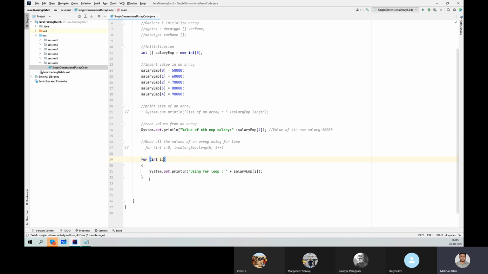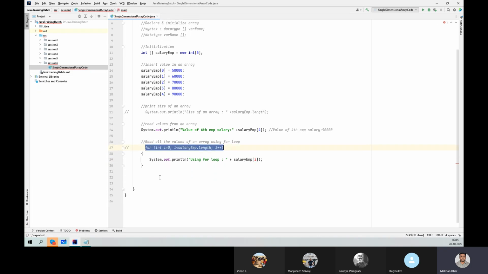Why? So this is enhanced for loop. Okay, I will explain why I'm telling not to use it now. So Raghu, for what you said, that we specially use it in arrays, that will come, don't worry.